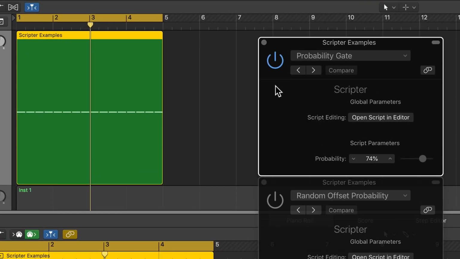What the probability gate allows you to do is randomly gate a sequence. So there's only one slider, and this controls the probability that a note will be gated or won't be gated. So if this is 100%, this means there's a 100% chance that a note will play. If you pull this down to 0, it means there's essentially a 100% chance that there's going to be a gate, or a 0% chance that a note will play. And so we hear nothing.